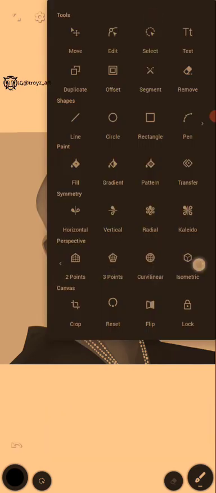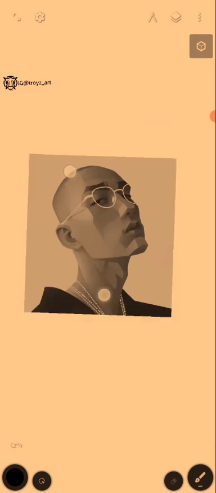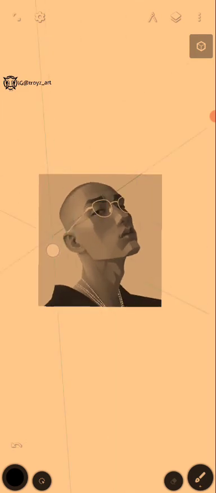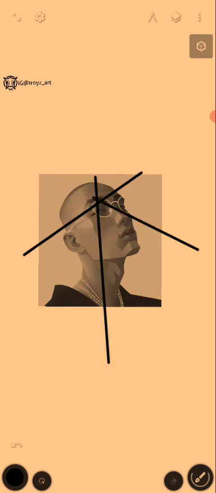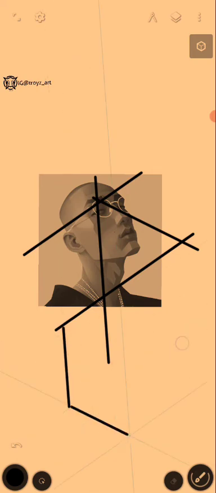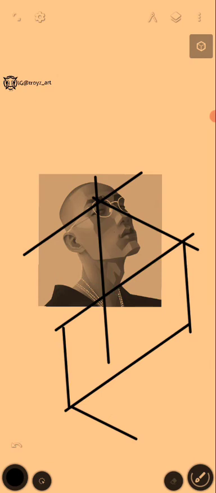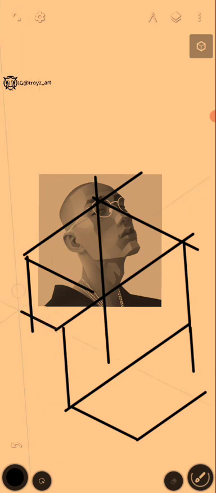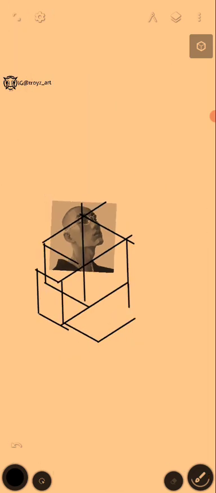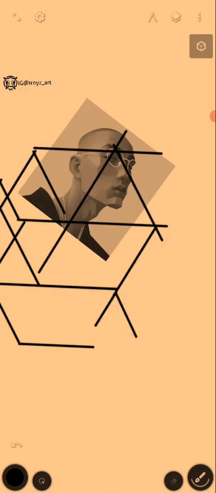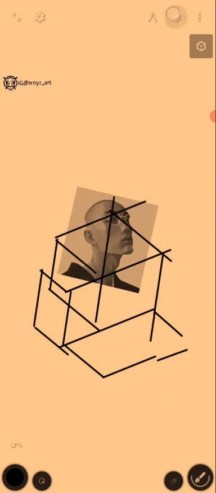Then we have isometric. Isometric is cool. Well, the thing about isometric is it just keeps everything straight. So everything depends on you. It looks more like those engineering drawings. So, yep, that's about it for the perspectives.